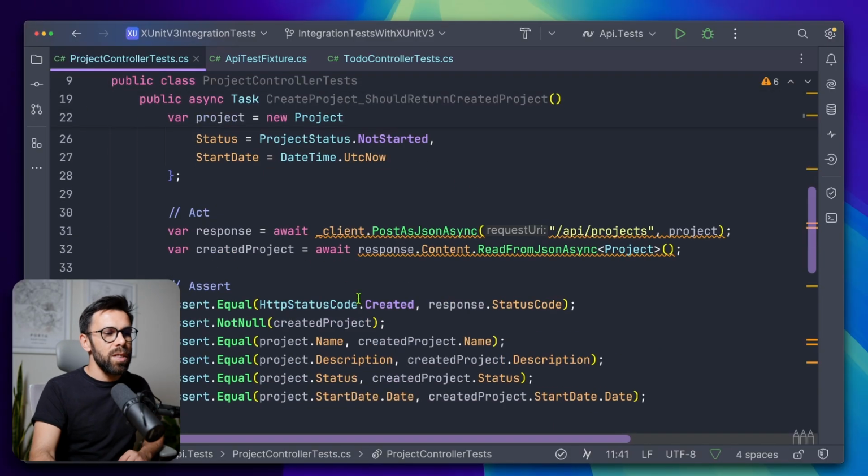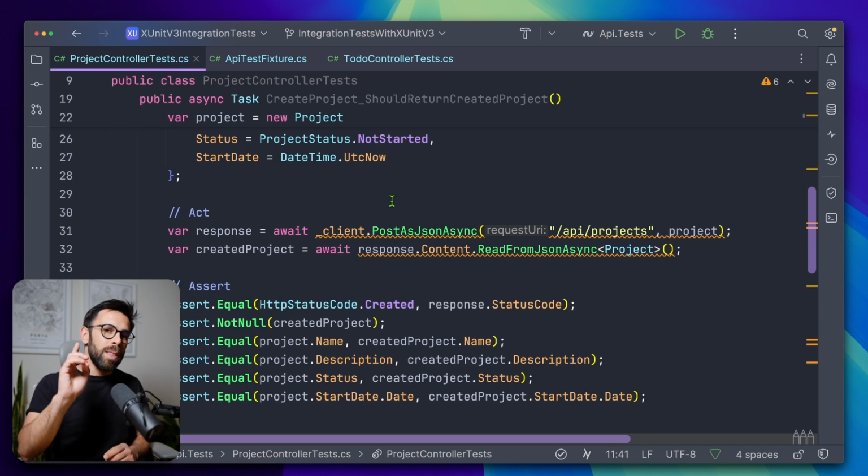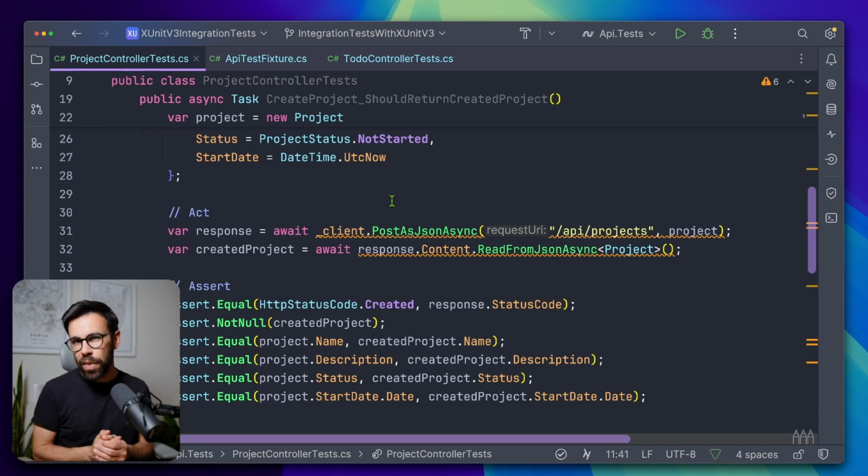And let me tell you one more thing. If you go to this code and you see those squiggly lines on those asynchronous methods, this is because of another new feature of xUnit v3, and you can see what that feature is about if you watch this video right here.